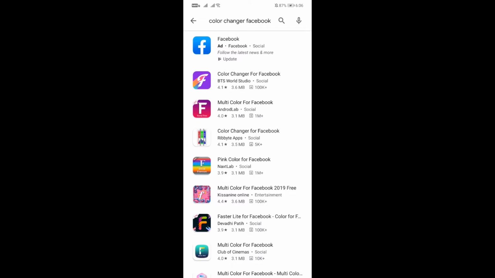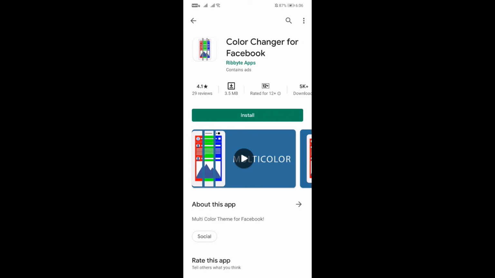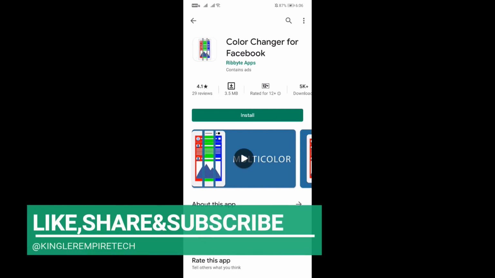As you can see, guys, there are many applications here, and we have two applications of the same name. This one, Color Changer for Facebook, and also this one, Color Changer for Facebook. We need to install this one because all the other applications have a lot of ads, and the applications which do not have ads are paid versions. And if you are thinking that you can download the paid version for free using a mod of that application, then think twice, guys, because you are giving your full data privacy to that mod developer. So let's install this application, Color Changer for Facebook.